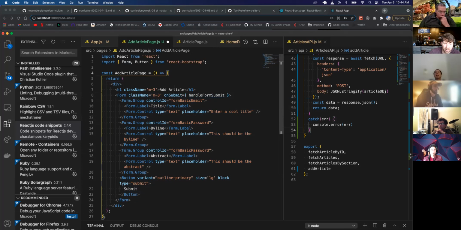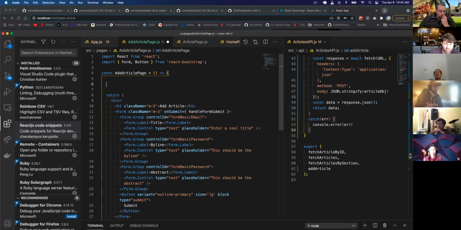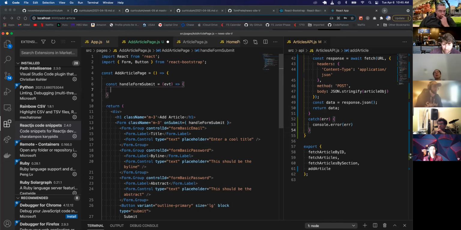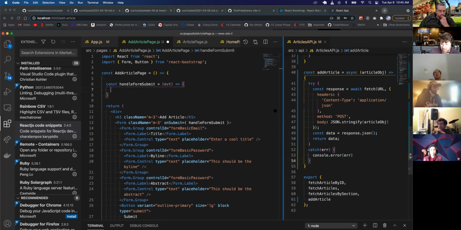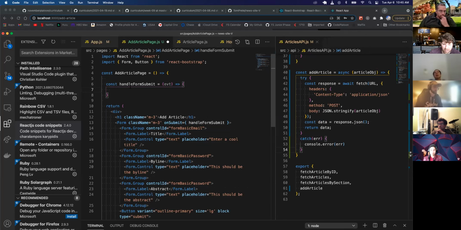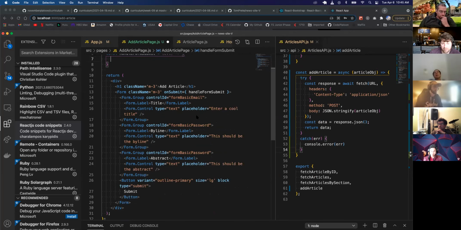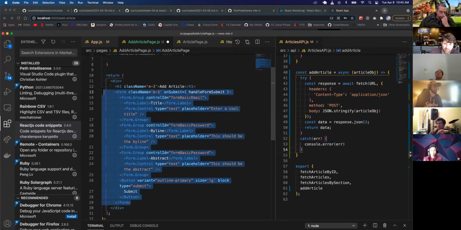And now I need to create a function, a const handle form submit, that takes in an event. And this is what I'm going to actually be dispatching or calling this add article API. So questions about what I've done so far with creating this form, creating this on submit.